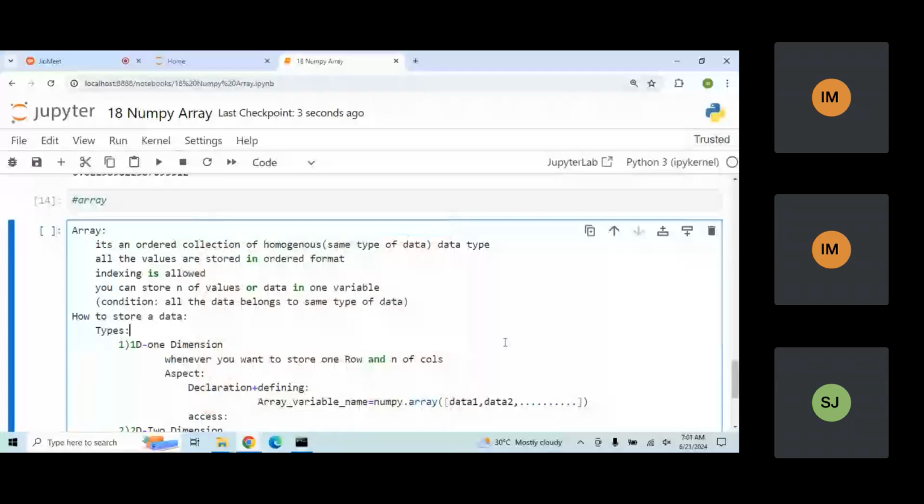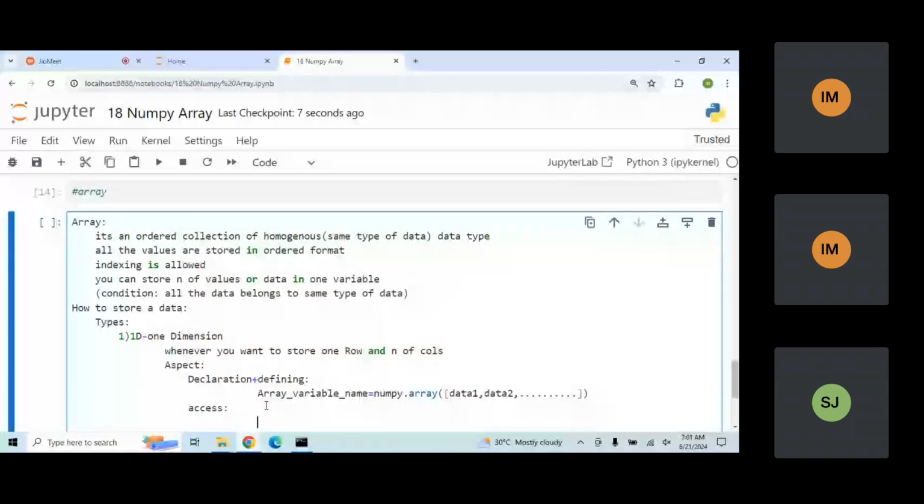And how you're going to access this particular data? To access this particular data, simply you can use the array variable name, and here you can mention which particular value you wanted to access. Okay, so here you have to mention the index of column value. Index of column value means data one means this is the first column, data two means this is the second column. So how it is going to work?